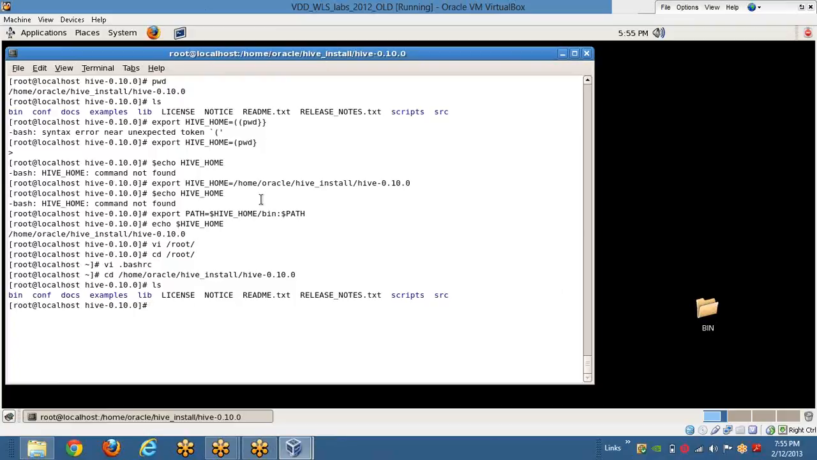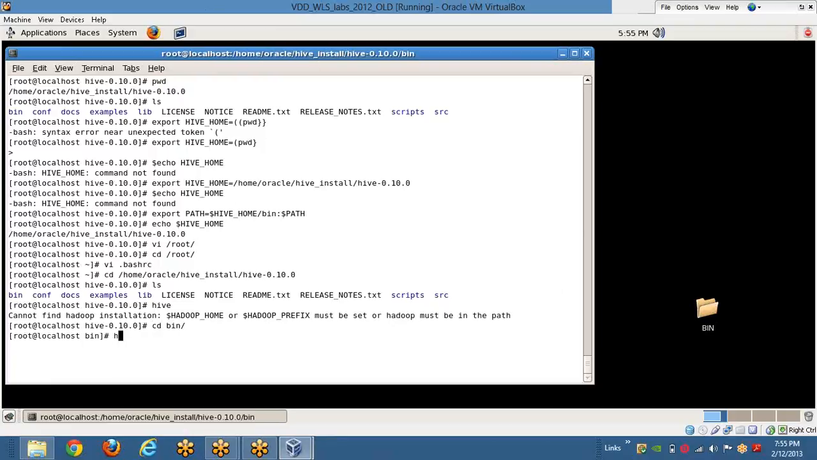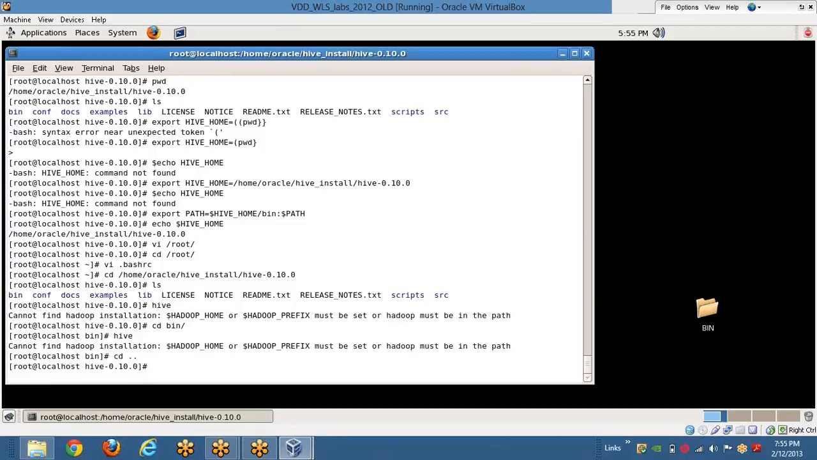Now you can simply type the hive command, and it cannot find Hadoop. Okay, $HADOOP_HOME will be there. Let's log into the bin and then hive. Oops. Good, what's wrong? Hadoop_HOME or Hadoop prefix must be set, or Hadoop must be.